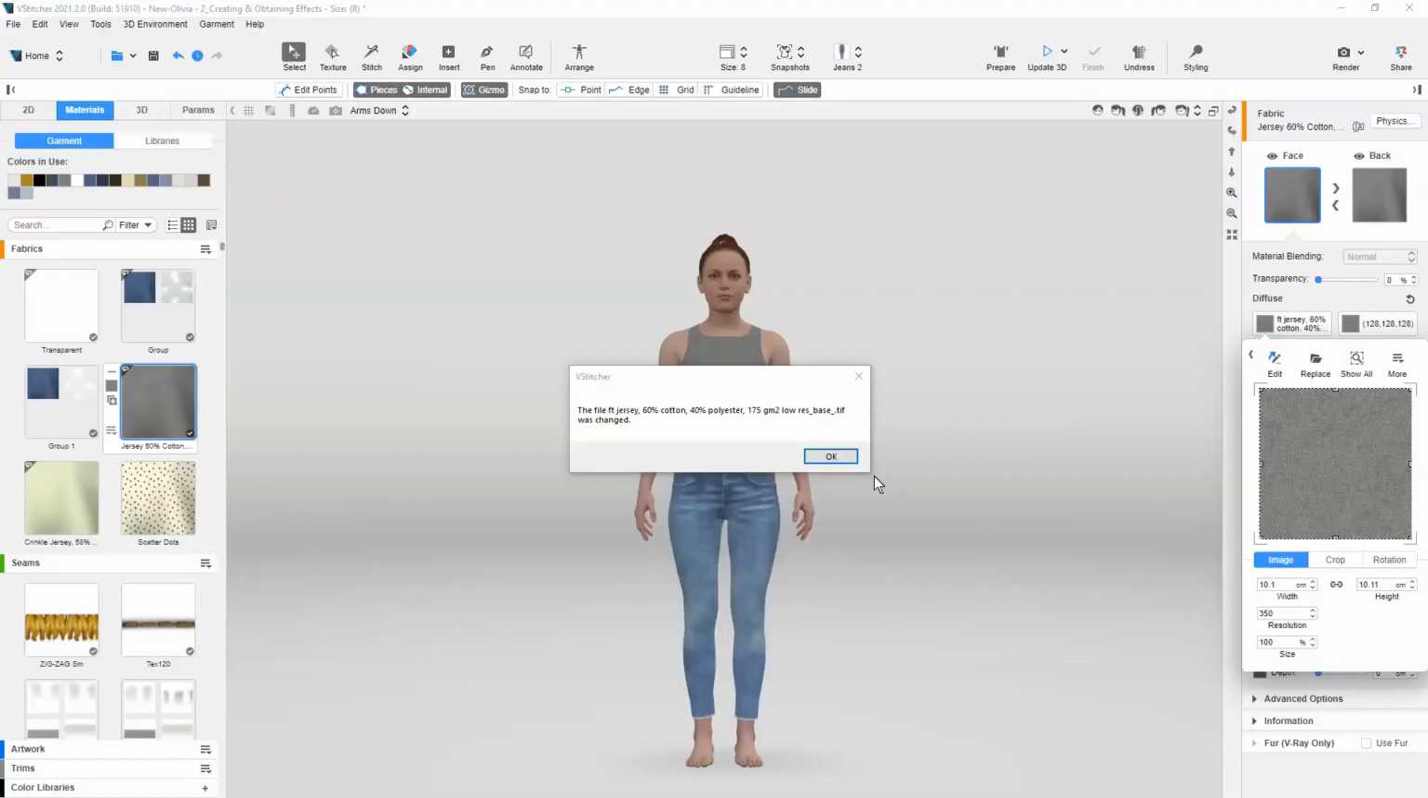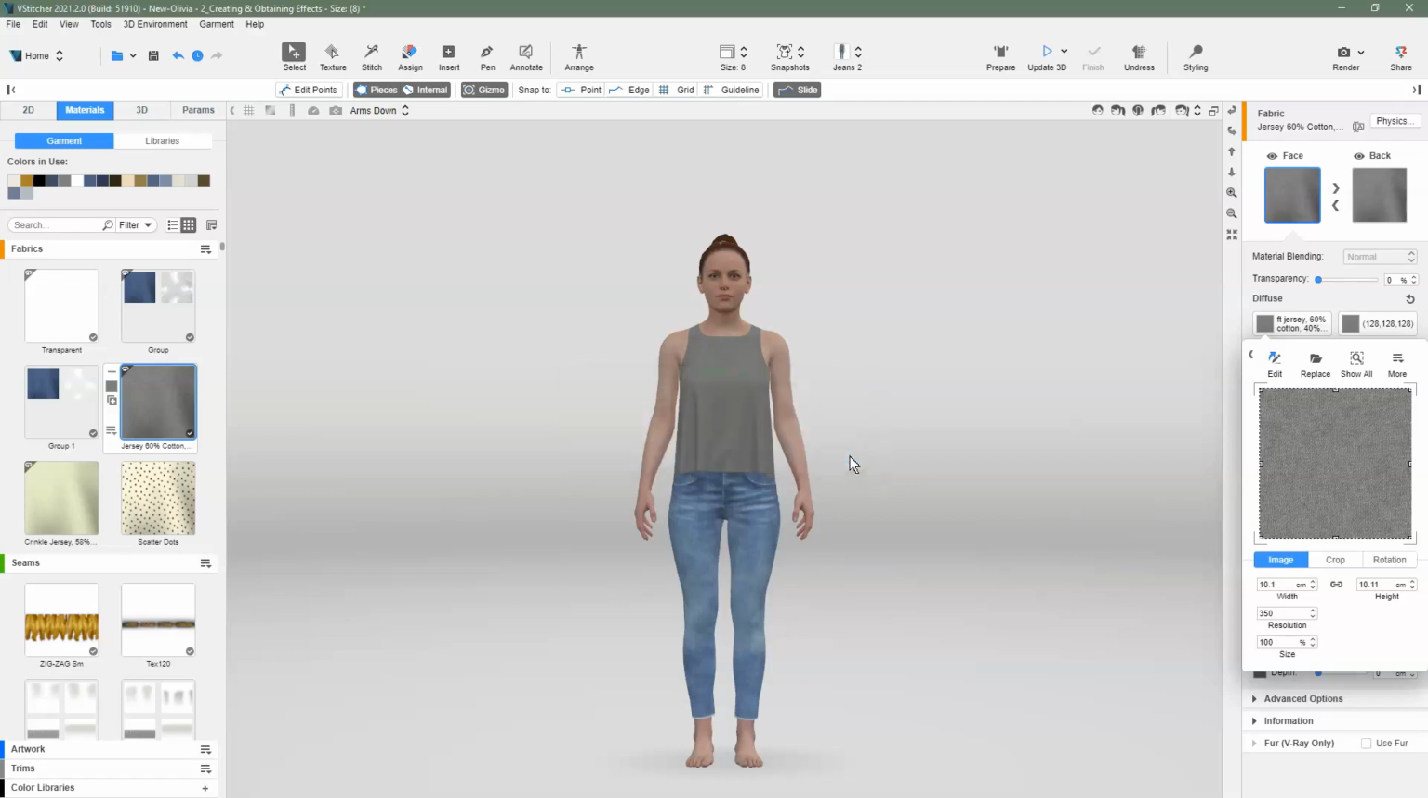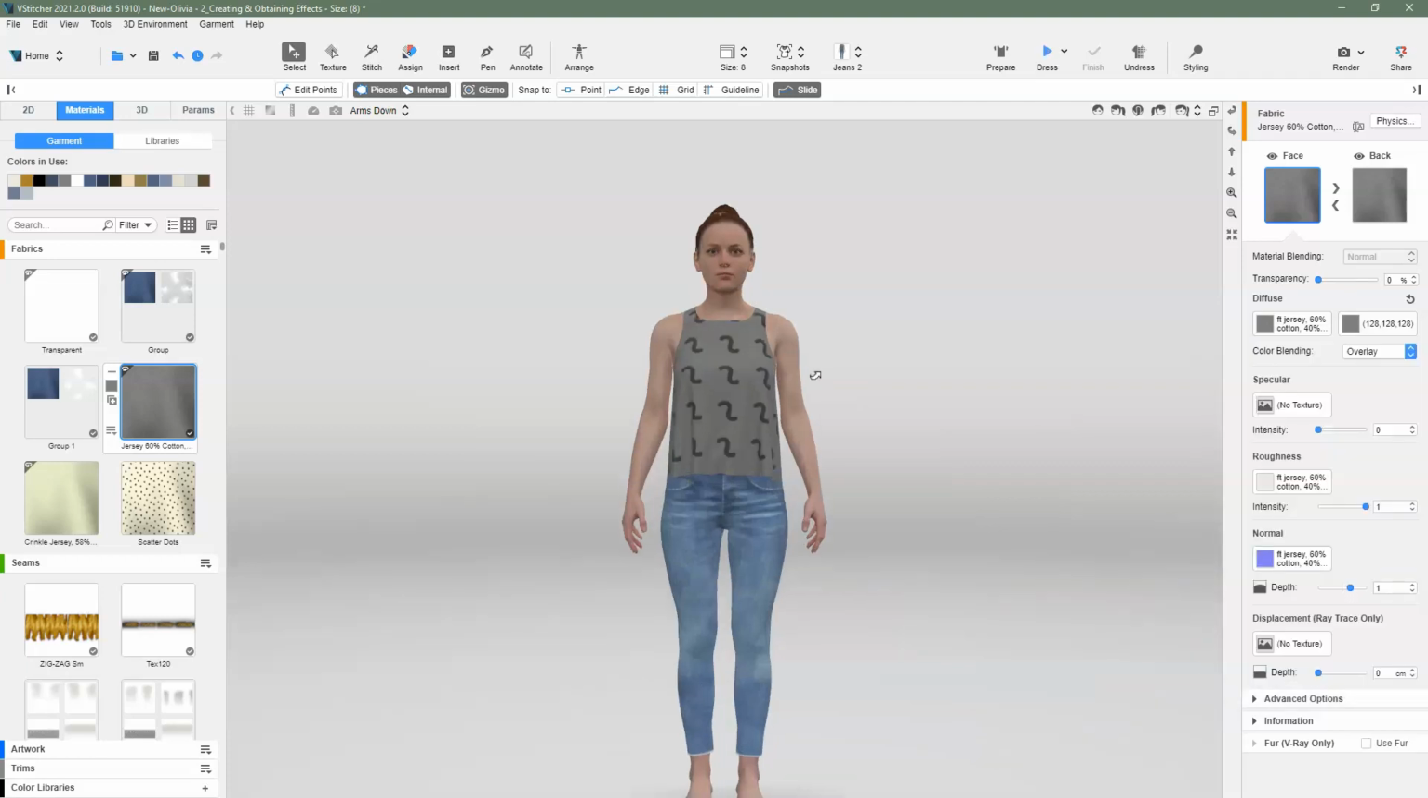VStitcher automatically loads the changes and a pop-up message displays indicating that the image has been edited. We click OK and view the materials now. The changes we made in Photoshop have been implemented.